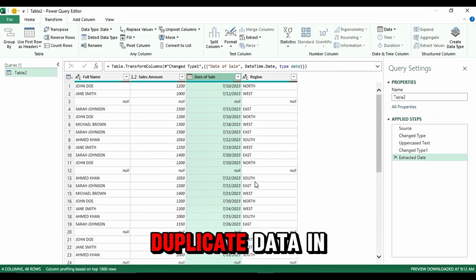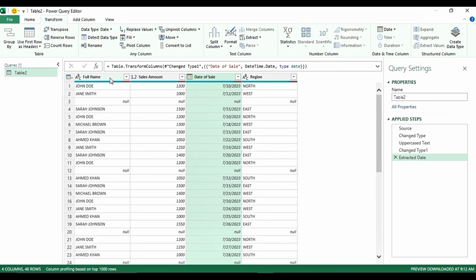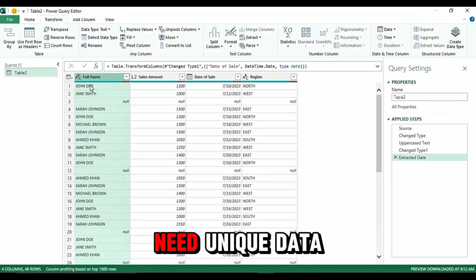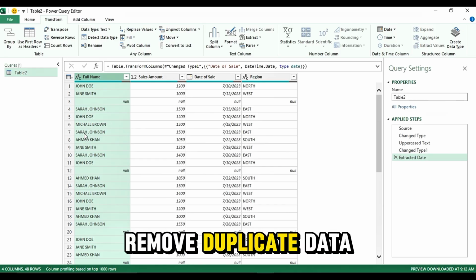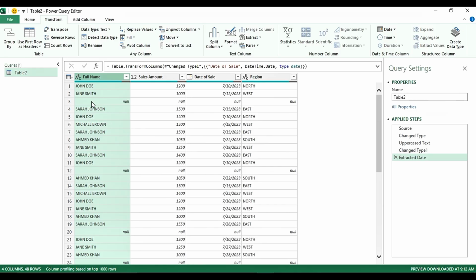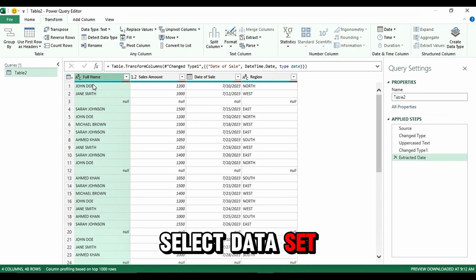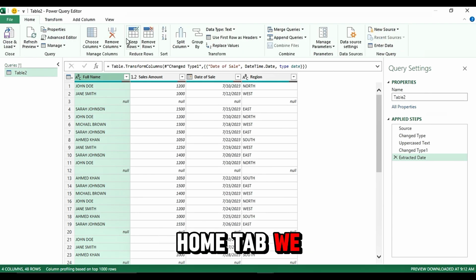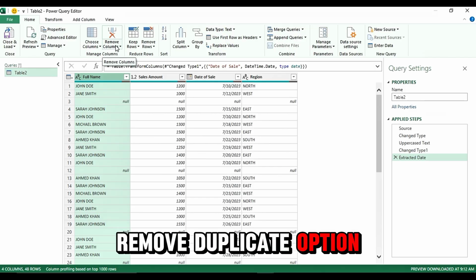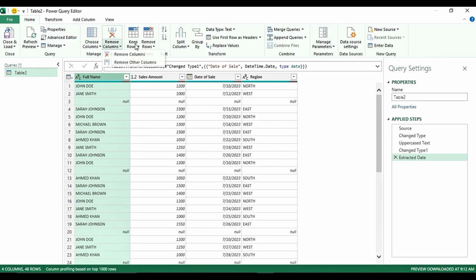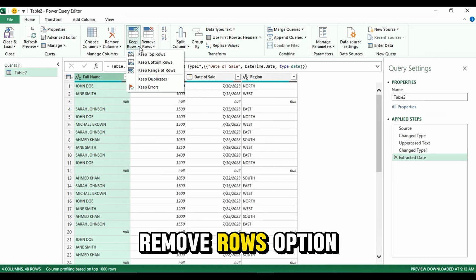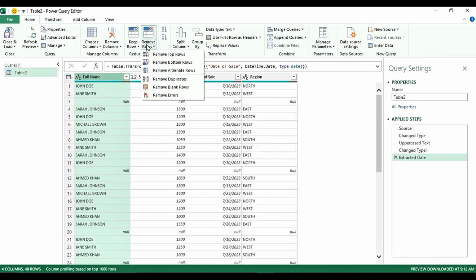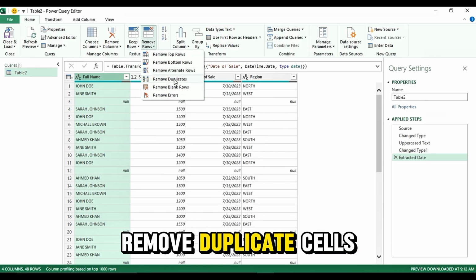Now, we have duplicate data in Excel, and we only need unique data or need to remove duplicate data. So we first select the dataset, and in the Home tab, we need to select the Remove Duplicate option. Now, click on the Remove Rows option. Now, click on the Remove Duplicate Rows option.